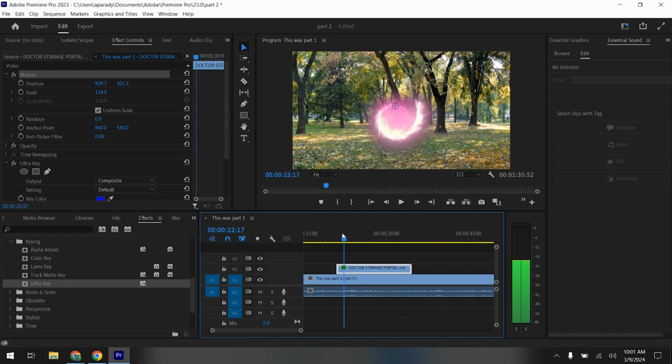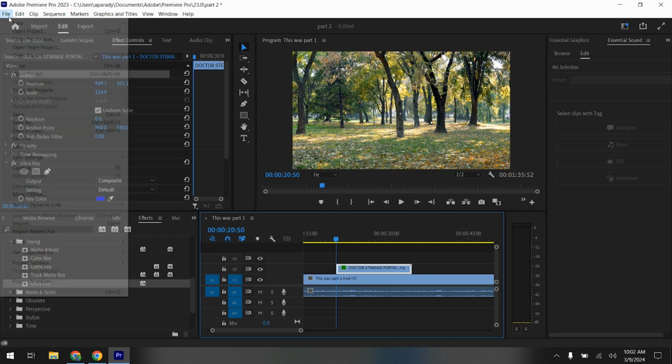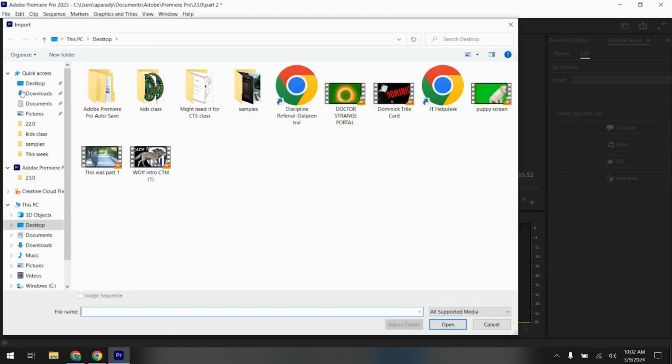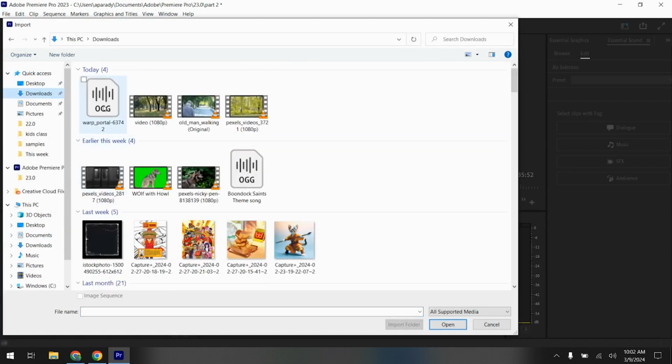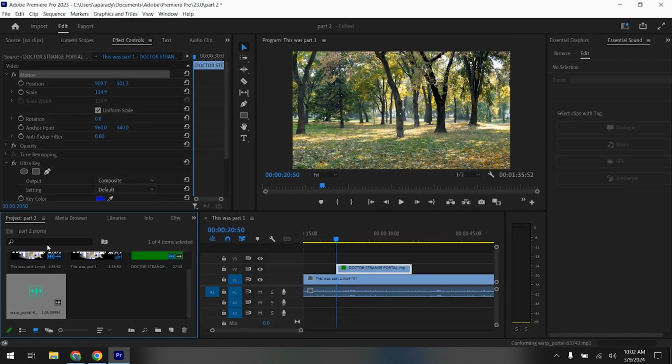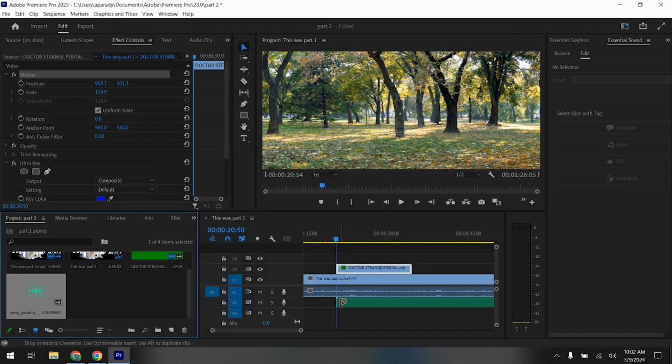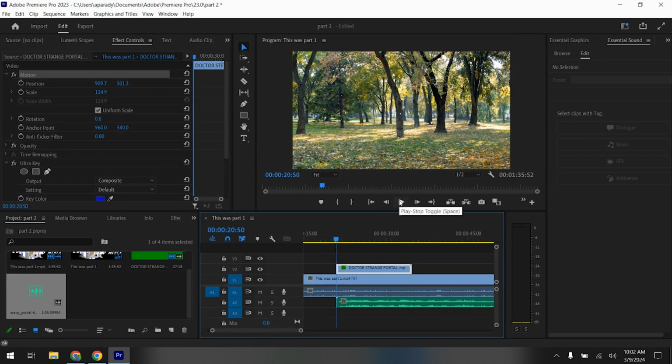Now, depending on the green screen effect, you don't have to do multiple ones. Okay. You could do one green screen and that's it. Now what I'm going to do is go import. Remember, I downloaded that portal sound. So I'm going to open that, bring this in right under here. Okay. So let me mute the audio. Press play.